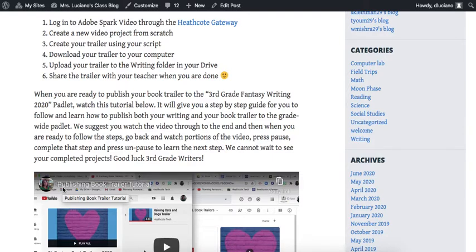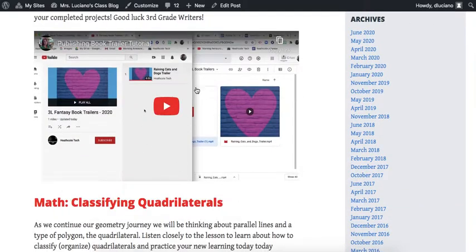We suggest you watch the video through to the end, and then when you are ready to follow the steps, go back and watch portions of the video, press pause, complete the step, and then press unpause and learn the next step. It's very helpful, and it gives you step-by-step directions. We cannot wait to see your completed projects. Good luck. So this is a tutorial you will be watching.